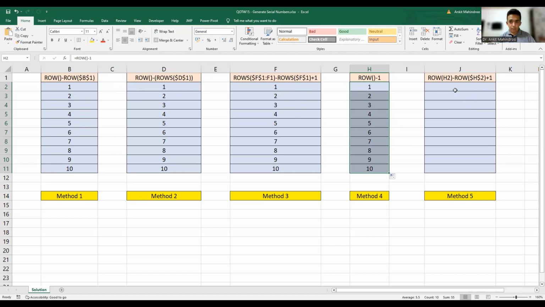And now the final one, method number five, uses a combination of row functions, but it is an improvement over the very first function. I'll quickly demonstrate how it is better than the first method. If I use this formula here with an equal to sign and I drag this down, I would again be able to generate a list of serial numbers from 1 to 10.